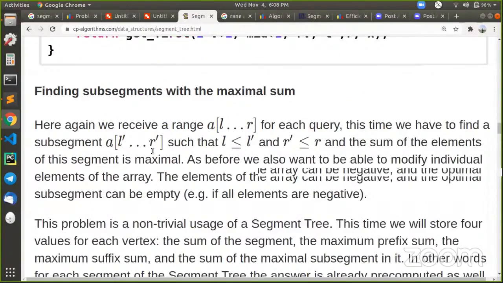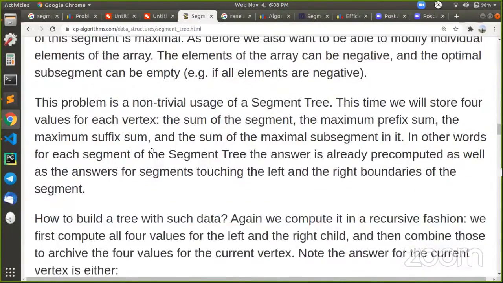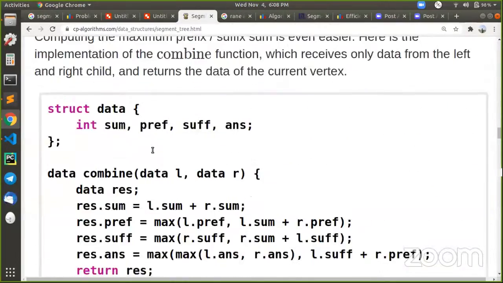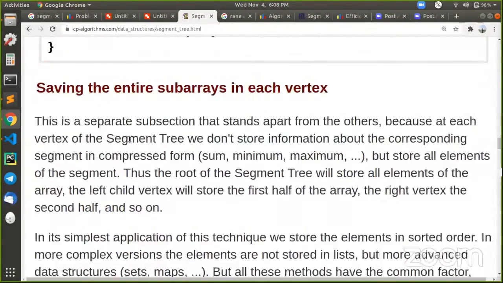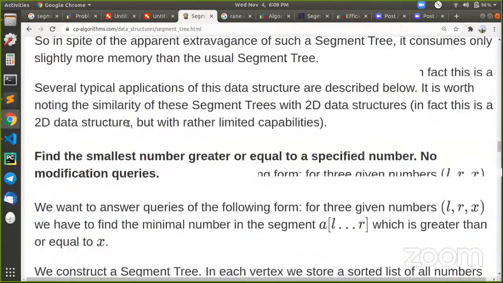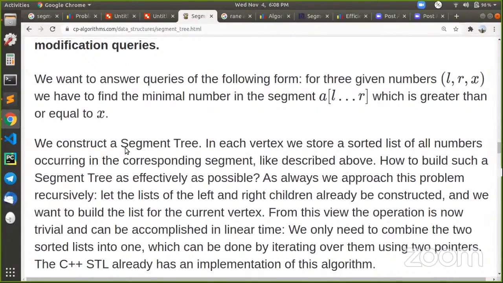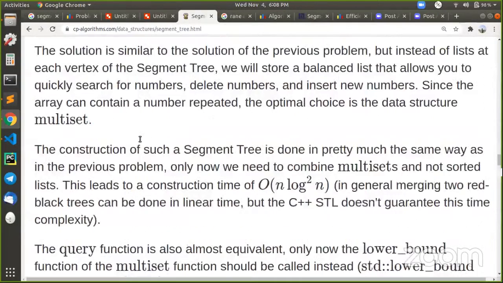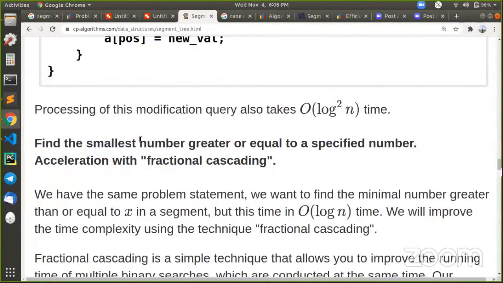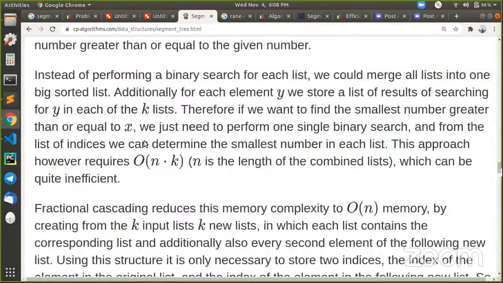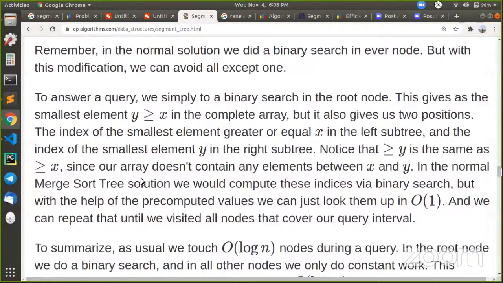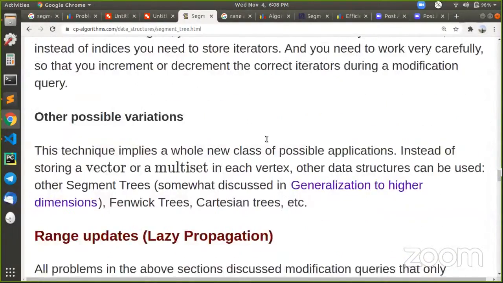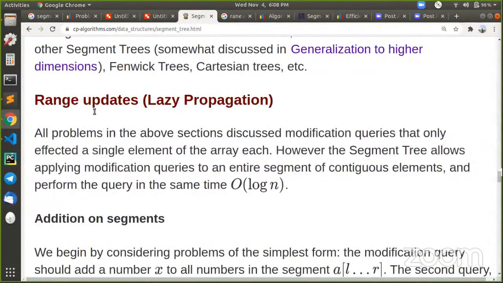So there are many functions here. Find the smallest number greater than or equal to a specified number. Many such functions can be computed in O(log n) time using segment trees. I recommend you read this article also. It's really useful. And any doubts till now?